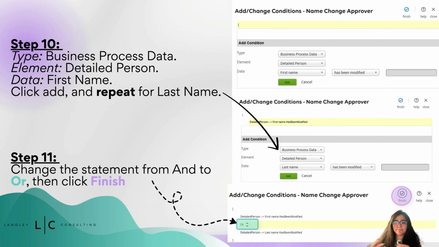So it can be an "and" statement or an "or" statement. In this case, we want all name changes, whether it's just a first name change or a last name change, to both go. So it doesn't need to be both of them changing, right? It could just be one or the other. And then once we're done, we're going to click on finish.